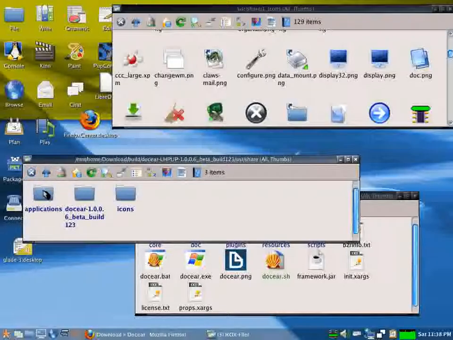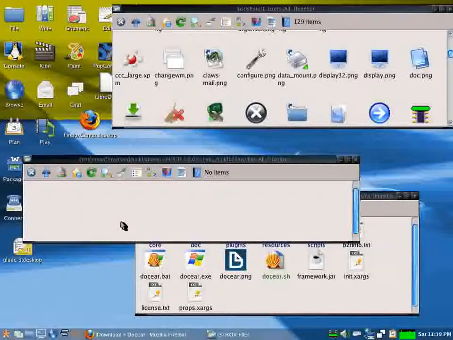So we have our application, we have our icon, we have the main folder. What we don't have is bin. What am I going to do here? Well, I've already written the bin, so let's go take a look at it.